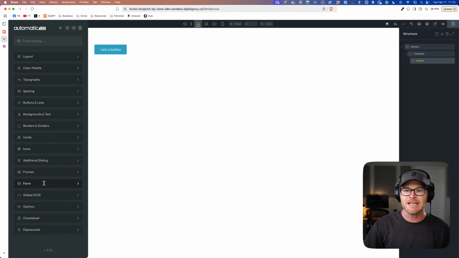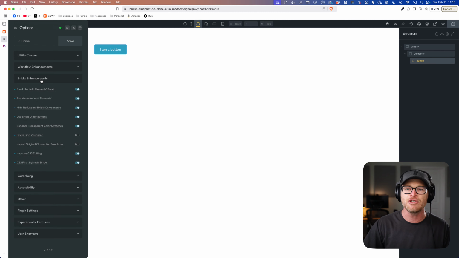If you want to get to this, you're going to go to options, you're going to go to bricks enhancements, and then you're going to choose bricks UI for buttons. If that is activated, if it's not activated yet, I would activate it, save, refresh the builder, and then what we essentially do is remove all of those bricks default button styles because nobody uses them that's using ACSS.